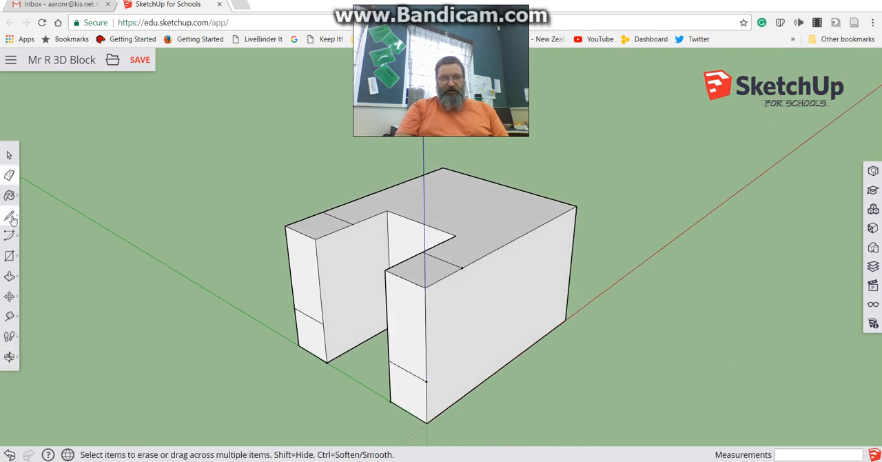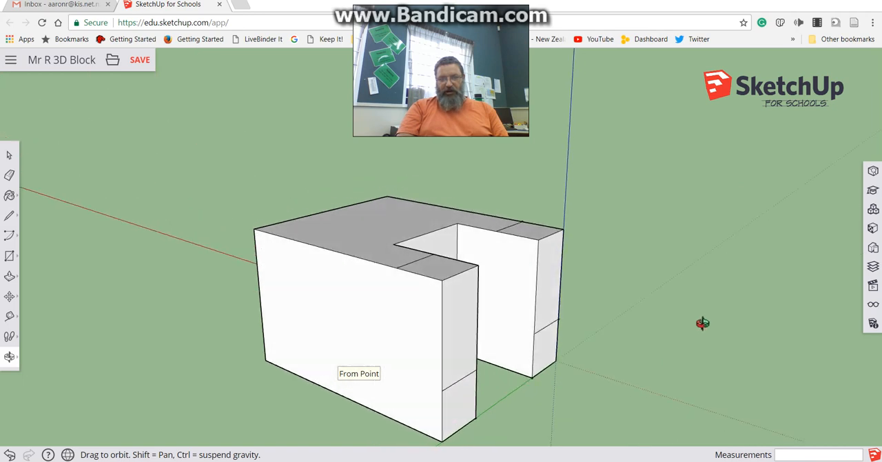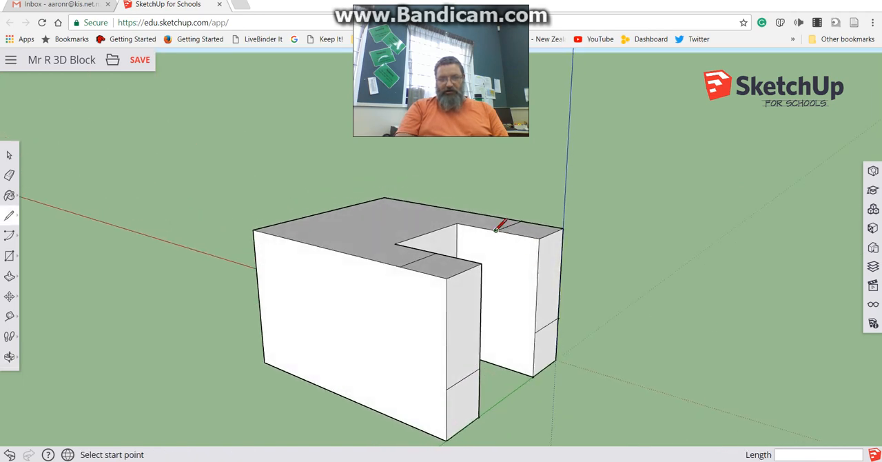Now what I need to do is go back to my pencil tool, and I want to join these lines up. So I want to join up that point and the end point of this line down here. See how it says end point? I'm going to do the same over here. It says end point. And I come down there until that says end point. I'm going to orbit around, so I'm looking at the other side of the block, and I'm going to do the same here from end point down to that end point, and that end point down to this end point.